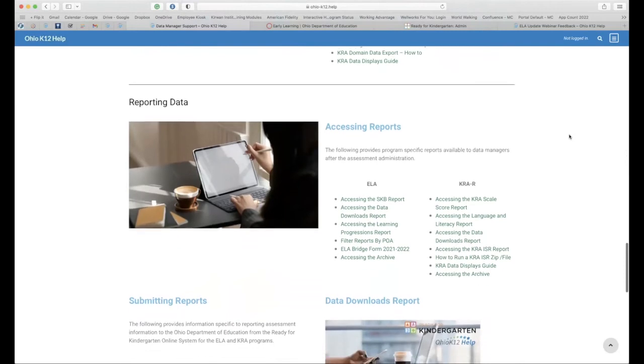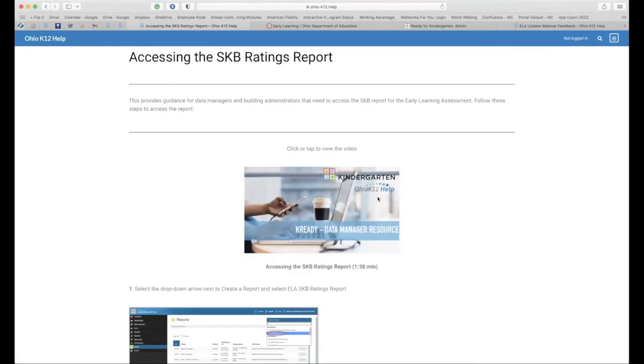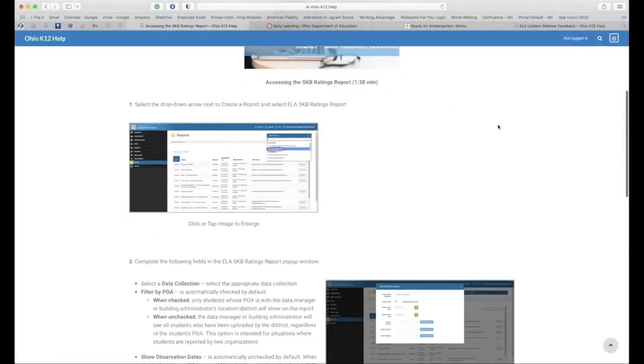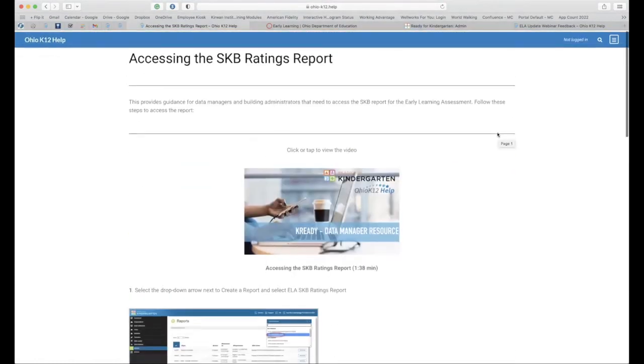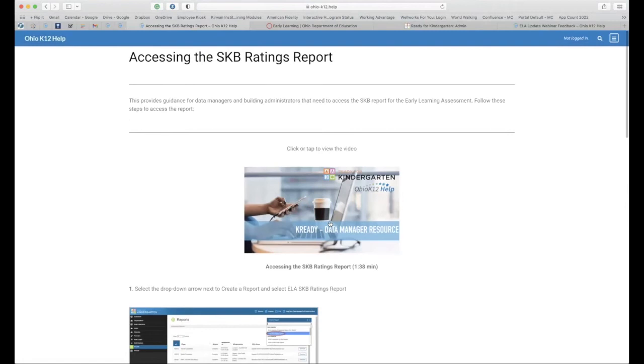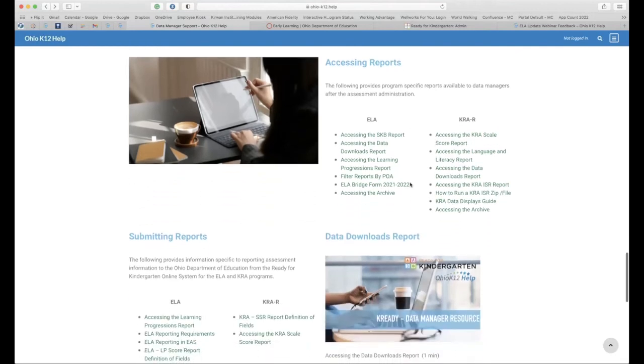As we begin to wind down, I wanted to point out that some of the things mentioned as they relate to reporting, like accessing the SKB report, have help files available. You can click on that link and it'll walk you through a 1, 2, 3 of how to access that file. That's also accompanied with a video that walks you through those steps as well. I just wanted to make sure you're aware that there are always resources you can go back to and use to get the details and information again.